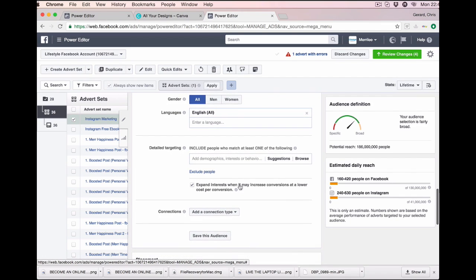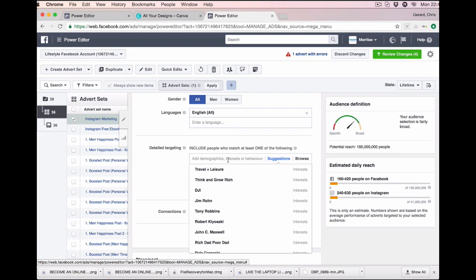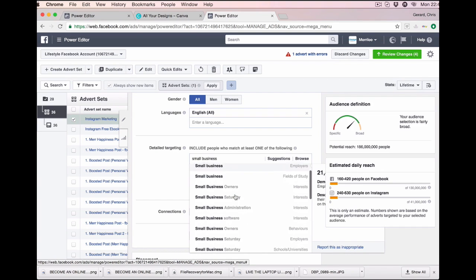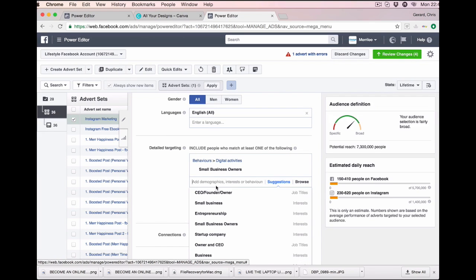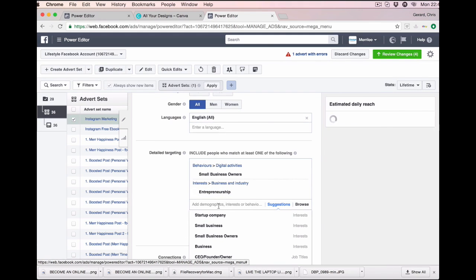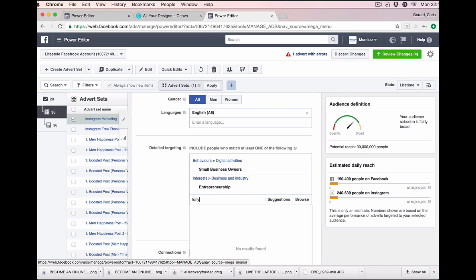All right, so your detailed targeting. This is where you can put behavior, interests, small business owners. I'm going to look for the behavior because you can actually choose it as a behavior. So I'm going to put small business owners. I'm going to put an interest in entrepreneurship because my ad has to do with an online entrepreneur. I'm going to put in Tony Robbins.